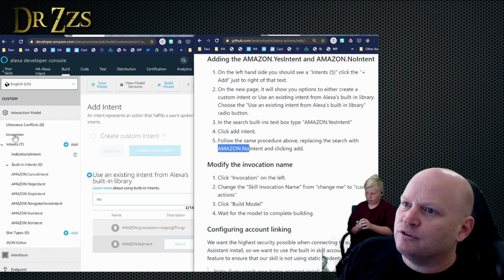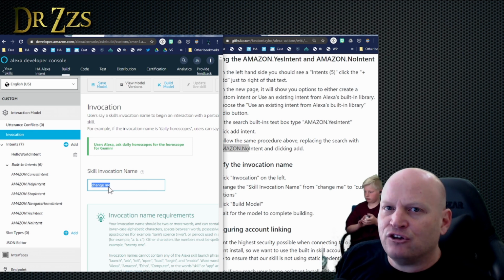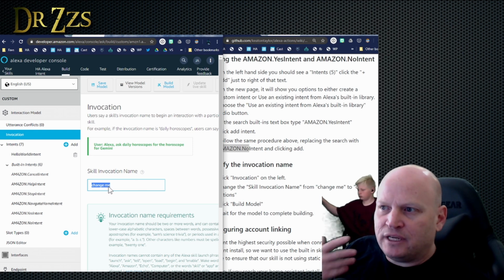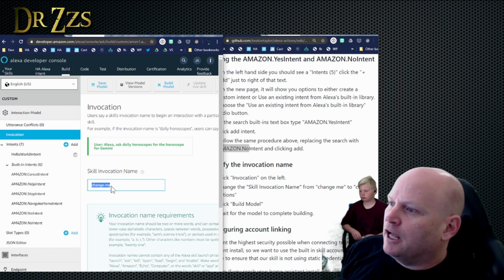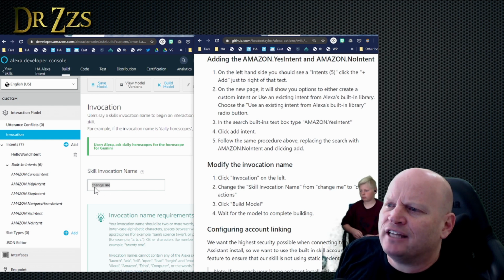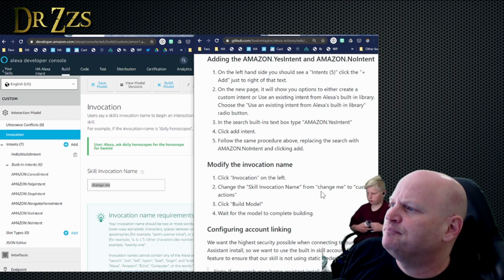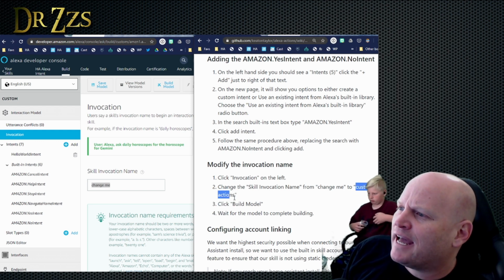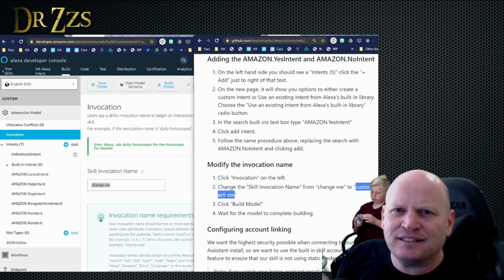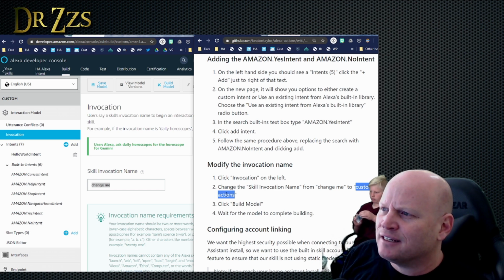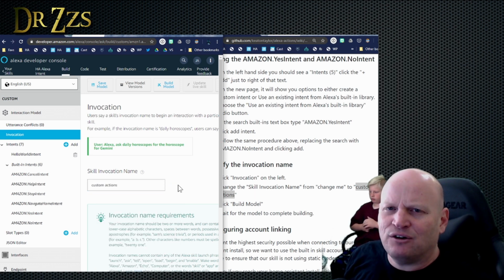Okay, perfect. Now we're going to go to the invocation. So this invocation is important. This is how you're going to tell Alexa to enable this skill. This is what you have to say, like, you know, enable to convert or whatever. I tried using a fancy unique name in here and I caused myself a bunch of problems. Okay, so invocation. Change it to custom actions. Okay, that just makes it easy. That way we're all saying the same thing to her to initiate this. You can technically make this something unique to you, but you don't have to.